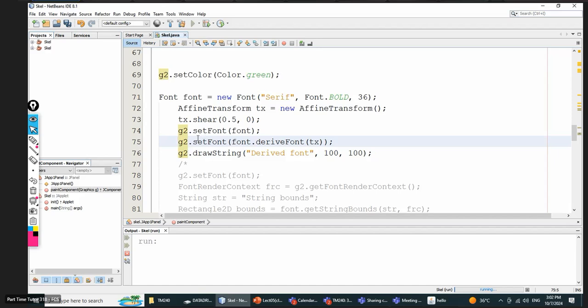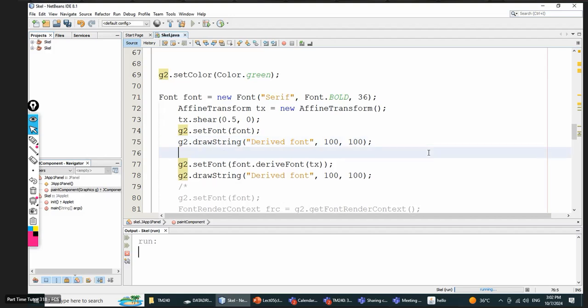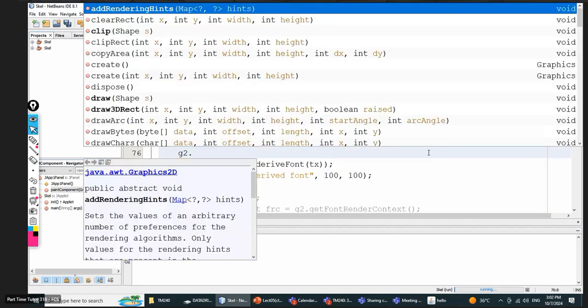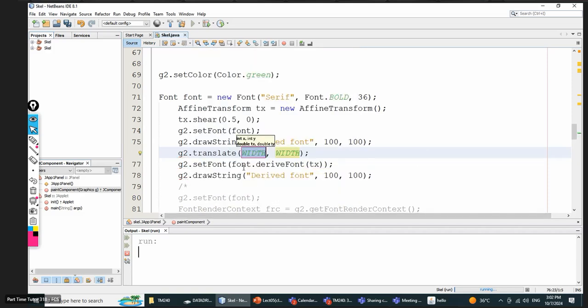G2.translate. So over the x-axis, let's make it the same. Over the y-axis, let's make it 150. And then we are applying now the new font. And we are displaying this message, for example, original font.